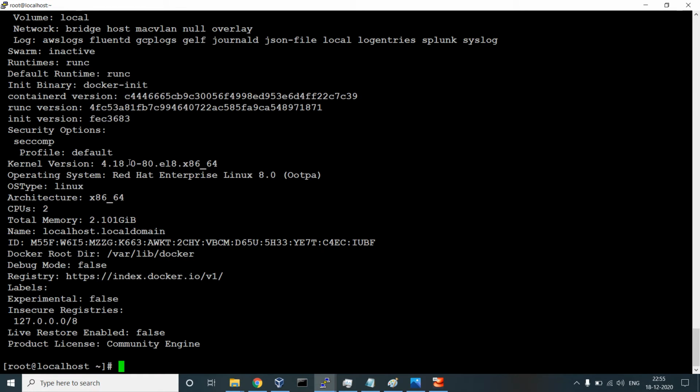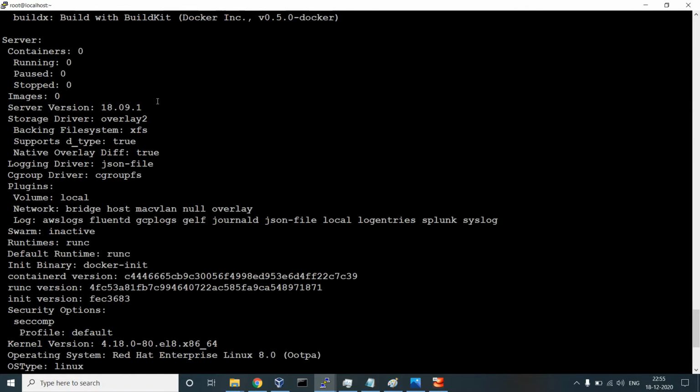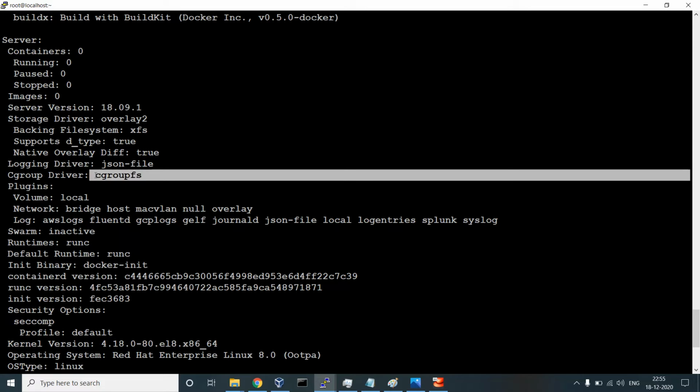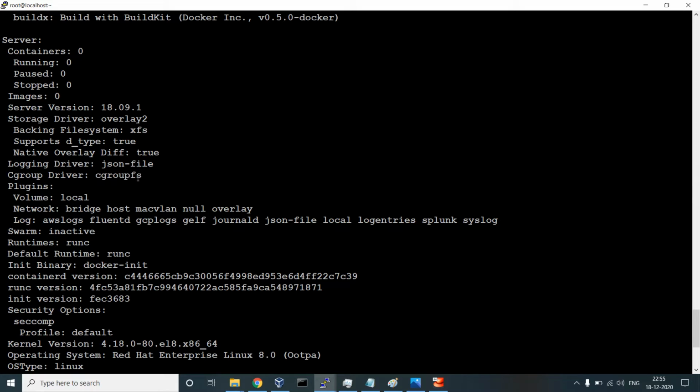Our kernel version is 4.18. Docker version is 18.09. This is the most stable version of Docker. And behind the scenes, Docker is using cgroup driver as cgroupfs. This driver has some bugs and is not compatible with Kubernetes. So instead of this driver, we will use the systemd driver. It is a much better driver.